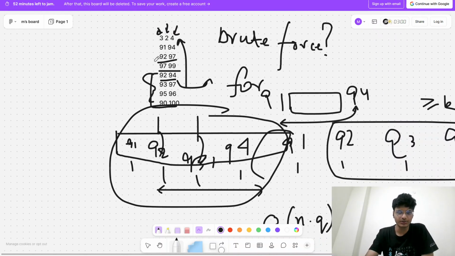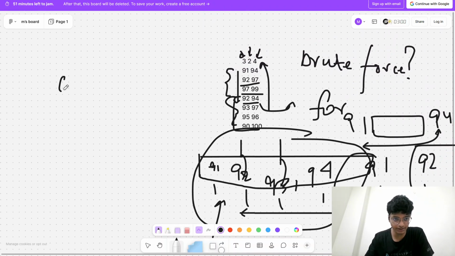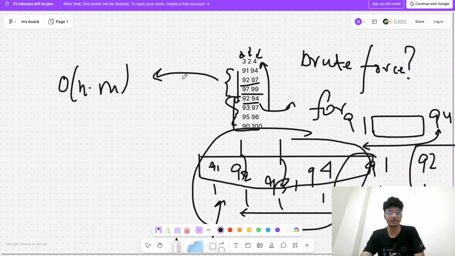Yes, because we are first iterating over the array of the recipes' temperature ranges and putting them in, that may cost around order of N into M. I think I'm just hallucinating.